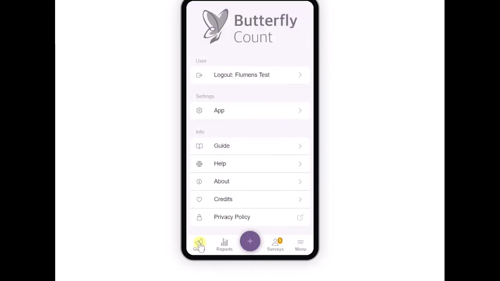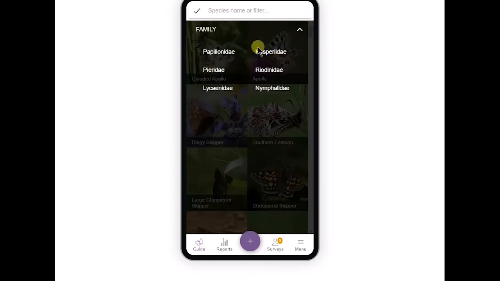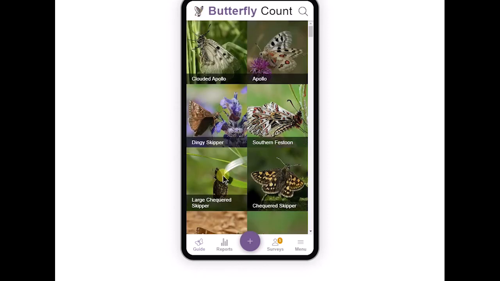The filter, we included in the guide here, the function of filter. So you could search by family. If you just click on this, it will filter by just one of the families, or you could also include just one species or genus, and then the guide will be filtered.